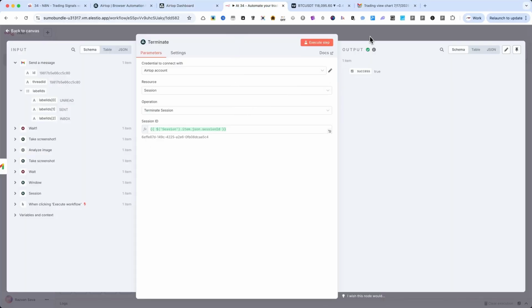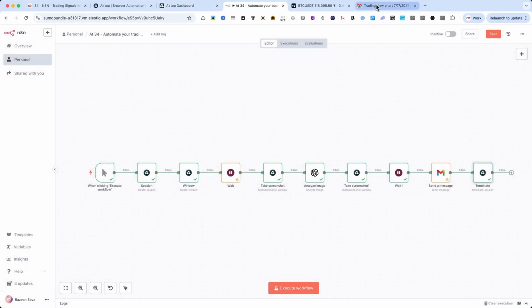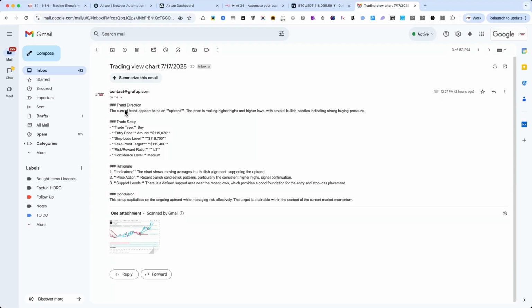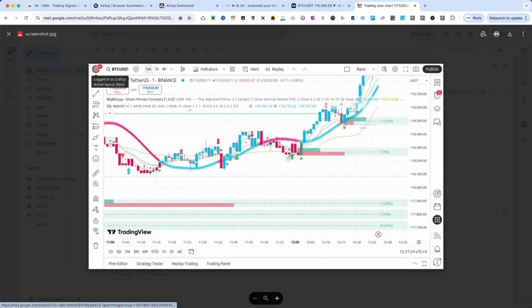Now, let me show you the result. I'll open Gmail, and here's the email I received earlier before recording this tutorial. As you can see, it includes the trend direction, a suggested trade setup, and even a conclusion. And of course, the screenshot is attached as well.